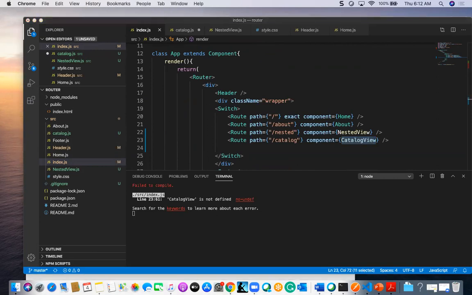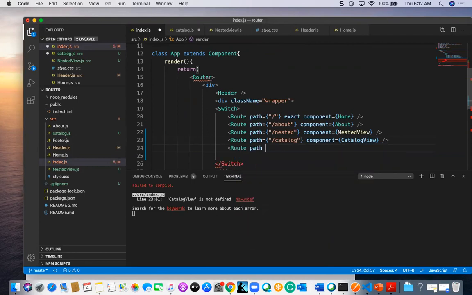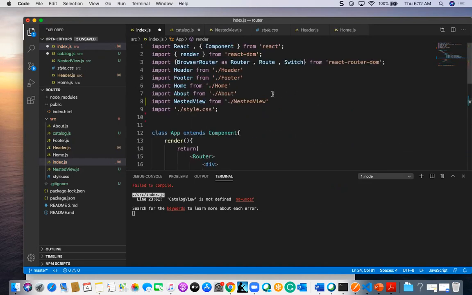As part of that, I have to create one more route here for the products. The route path is equal to slash product slash colon id, and the component is equal to ProductView. So this ProductView is also available inside the catalog only.